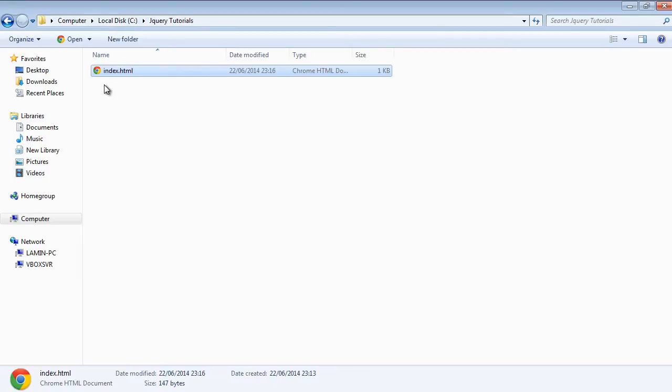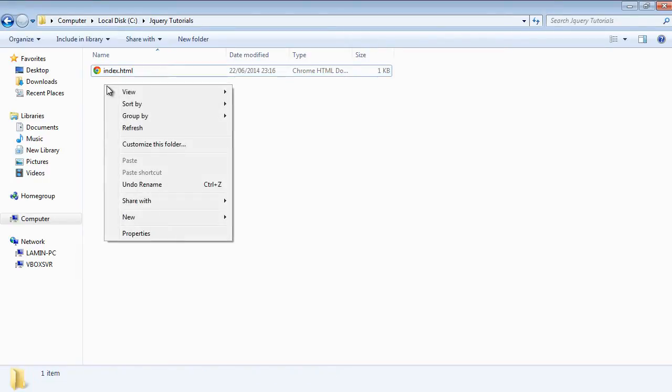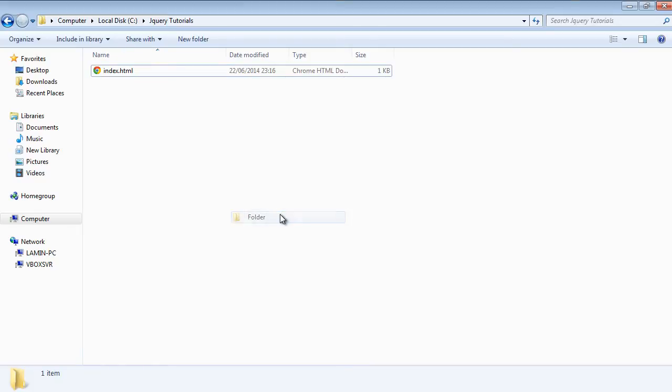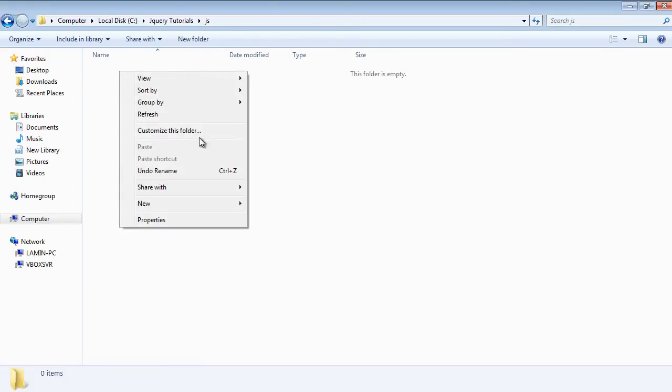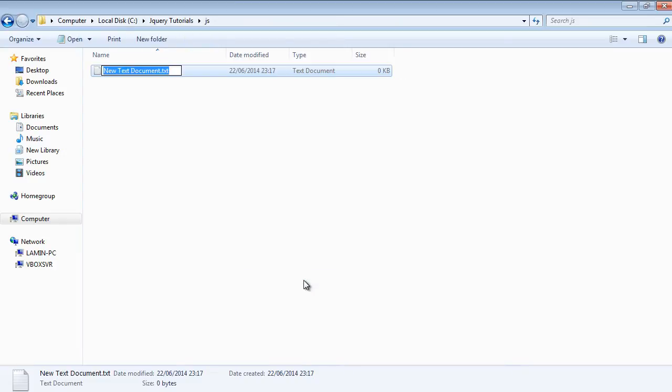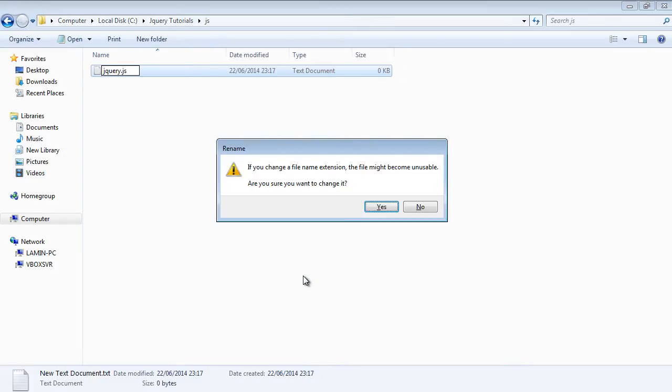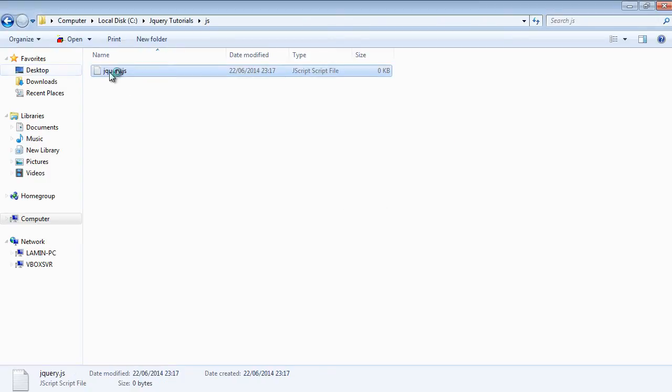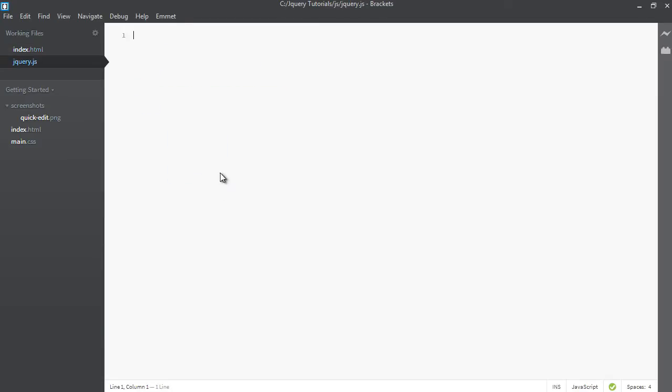Go back to the folder where you created the file and create a new folder there. We'll call it JS. Let's navigate inside that folder, and in there, we'll create a new file called jquery.js. Just create a new text file and rename it to jquery.js. It will ask if I want to change the extension. I'll say yes. I'll drag that into my text editor and open it there.